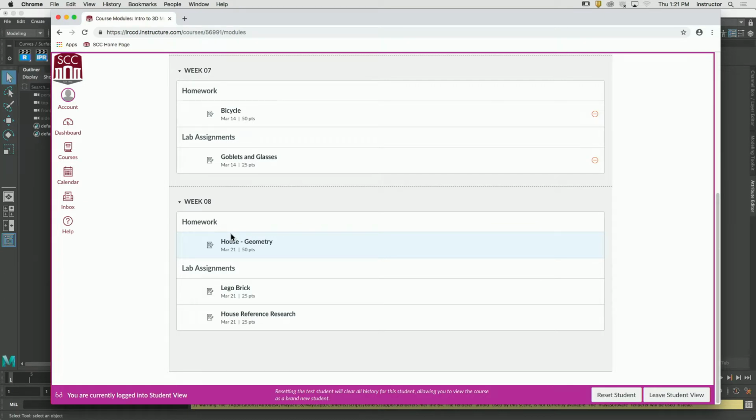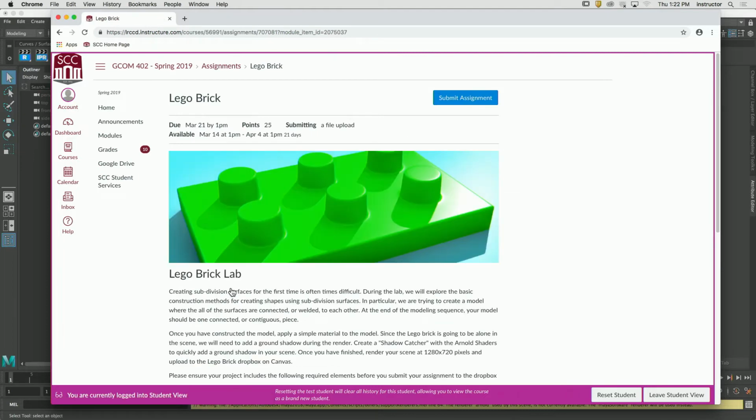Immediately, though, what I want to do is our Lego brick lab assignment. Our Lego brick lab assignment really allows us to look at some construction technique, how we can glue a whole bunch of parts and pieces together to get a really great result. So let's jump over to Maya real fast and look at how we can create our Lego brick.